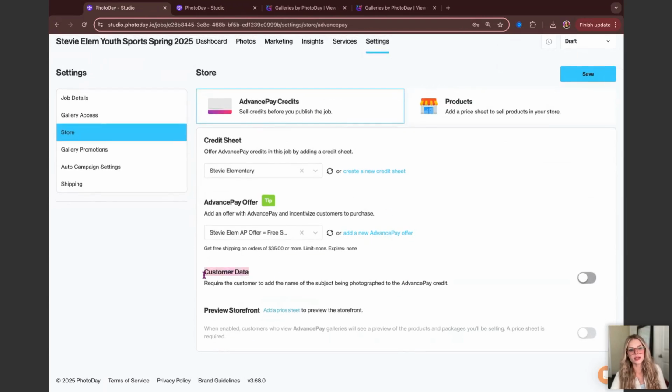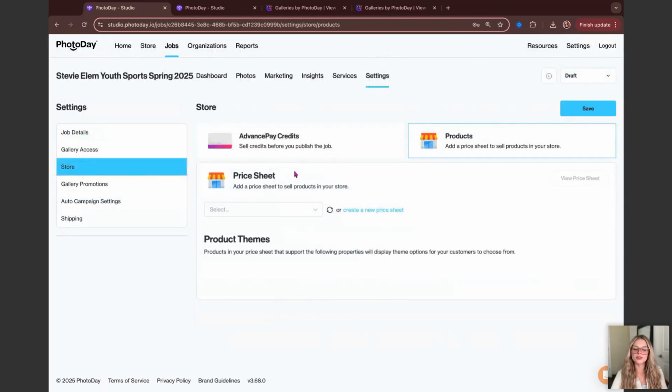Two other things here. So customer data, this is going to require your customer to add their name. That can be helpful, especially with group and public galleries, since you're not going to have them purchasing under their individual private gallery. So you can collect the names that way. And then preview storefront is going to allow you to show your pricing when the job is in advance pay mode. So that means I should attach a price sheet first.